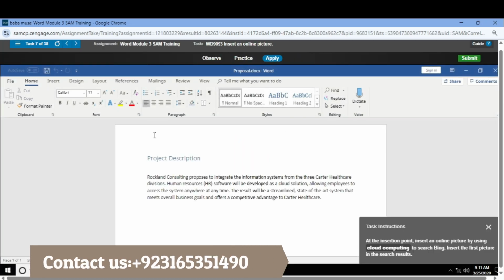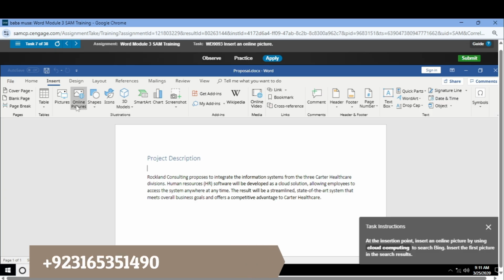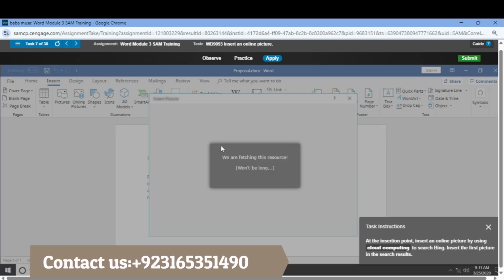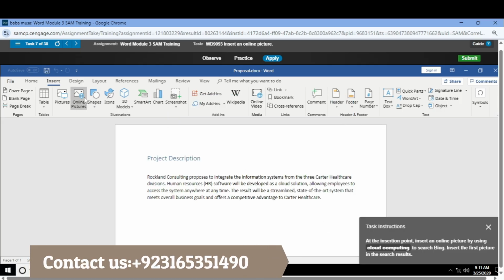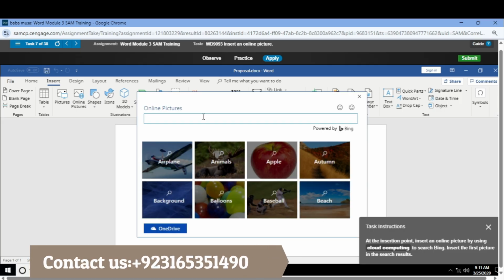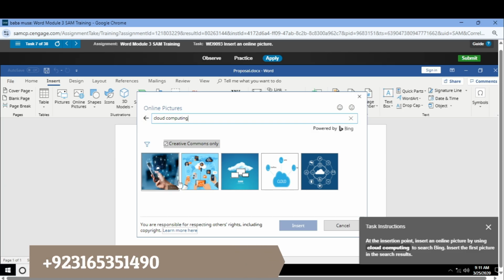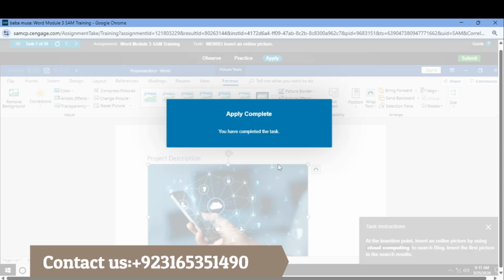In the next step it says insert online picture. So we'll go here, online picture, which is cloud computing. Insert the first image.